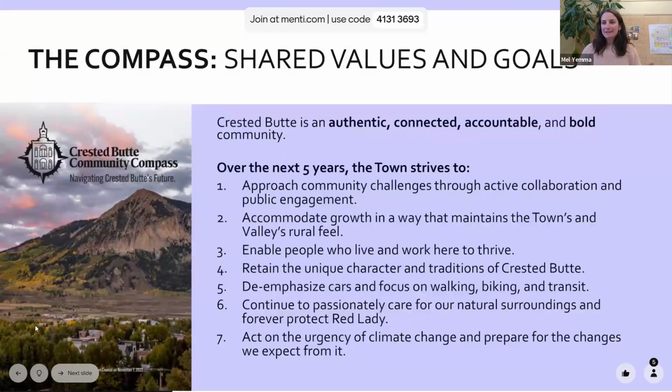So the Community Compass, that's where we started. All it identified was our 4 key goals, or 4 key shared values as a community of being authentic, connected, accountable, and bold. 7 guiding goals to prioritize the town council's work and decision-making over the next 5 years, as you can see here, and a decision-making framework and a shared commitment of working with the community as we work through achieving these goals.